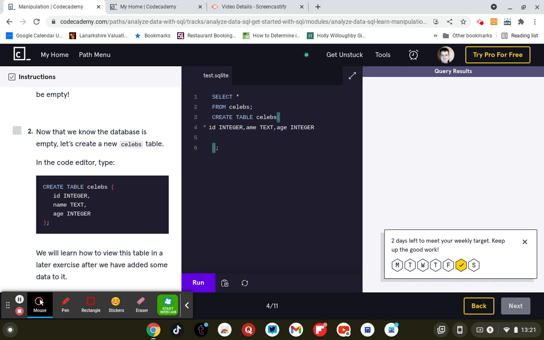So let's bring that back up. We've got another bracket in there to close that off, and we'll run. And we'll get it right. So include a name column in the table.